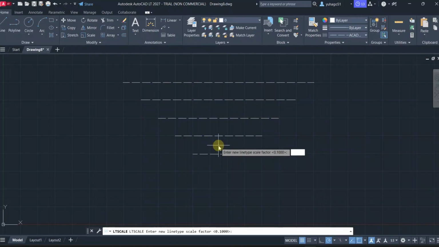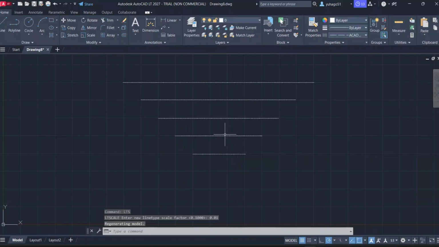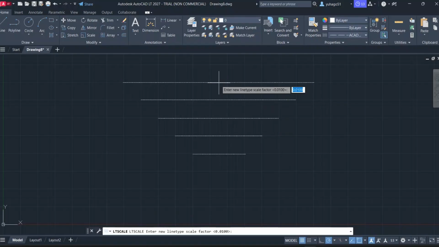Once the dashed line finally displays correctly, your drawing becomes much easier to read and more professional looking. Proper line types are extremely important in architectural, engineering, and technical drawings. This small adjustment can save you a lot of frustration, especially when preparing drawings for printing or sharing with clients and coworkers. So anytime your dashed lines stop showing correctly, just remember the LT scale command. It's one of the quickest and most useful fixes in Autocad.